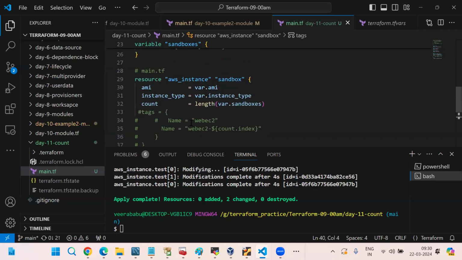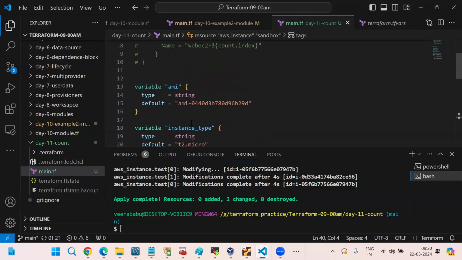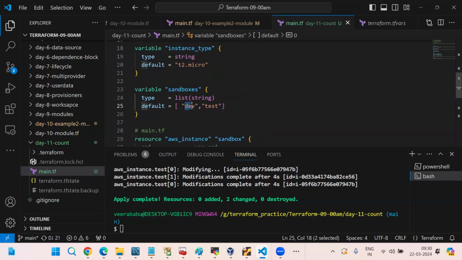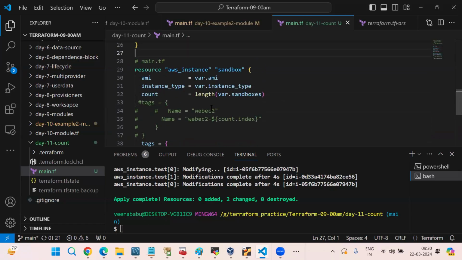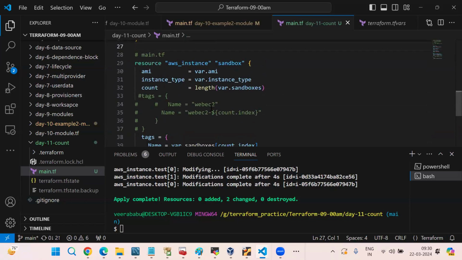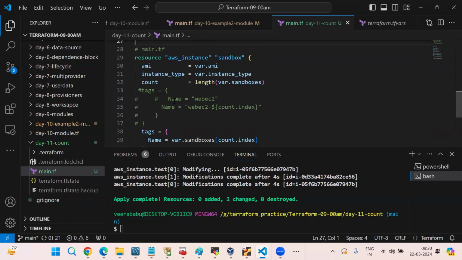So what does the variable say here? Dev, test. The first priority goes to dev, as its count.index is 0. The second one is test, and its count.index is 1. So this is 0, this is 1. Understand now? Here I'm calling the variable two times. One is to fix the count, one is to fix the names. That's it.